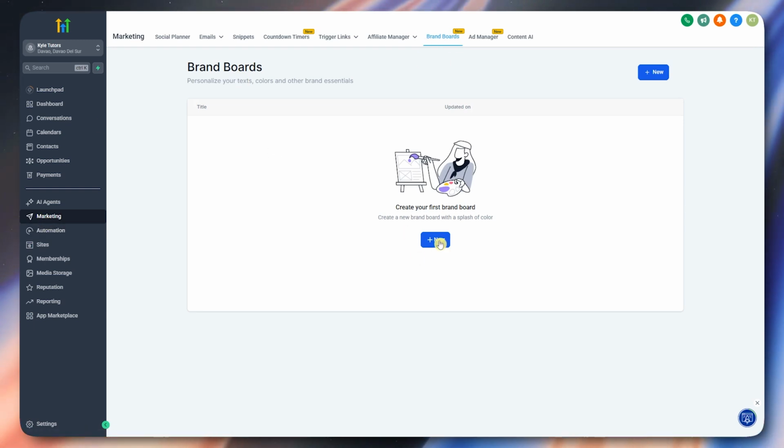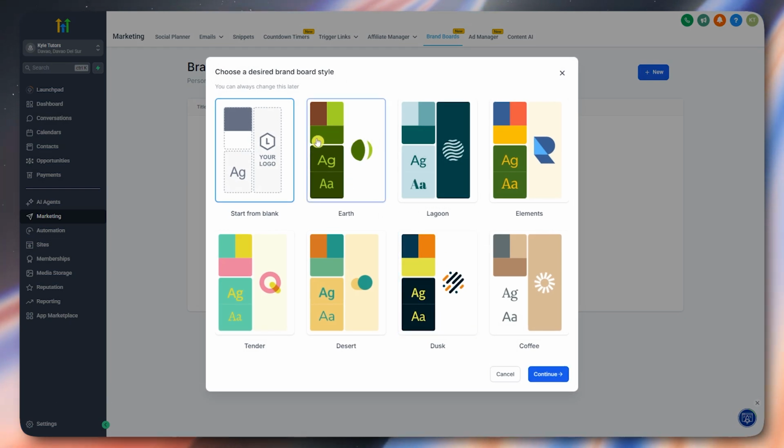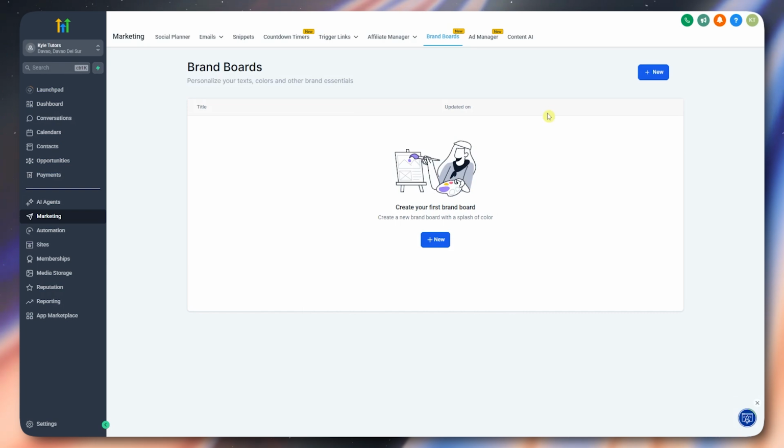So in here, you can now create your first brand board. What this does is that you could set default fonts, colors, and styles for your funnels, websites, and emails. Keeps all branding consistent across the account.